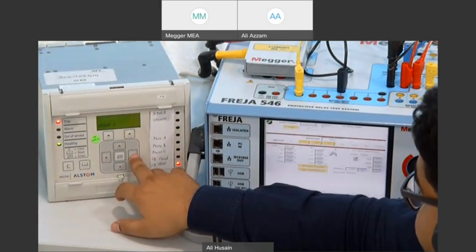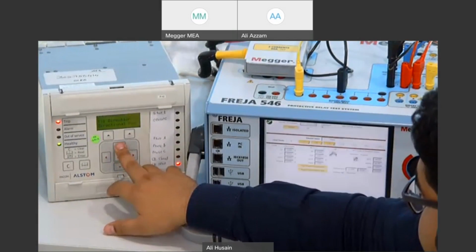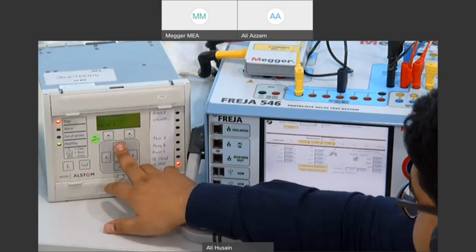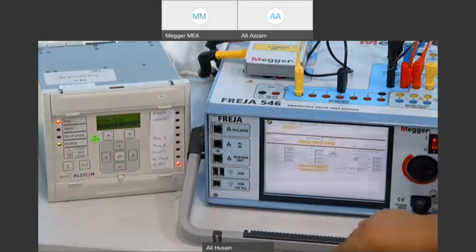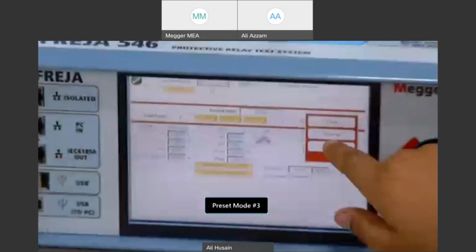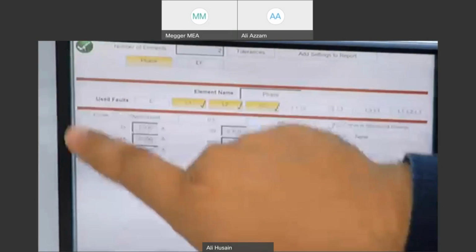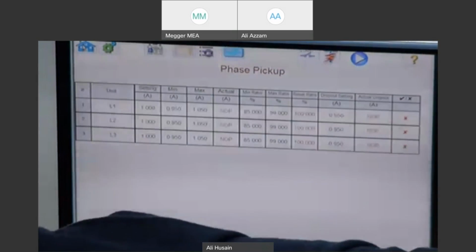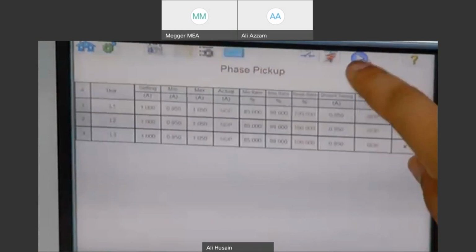I have tested this relay earlier and it was working fine. I think I changed some of the settings. So I have disabled the directional element, and I will disable it in my test kit as well. It's non-directional, and I'll run the test again.